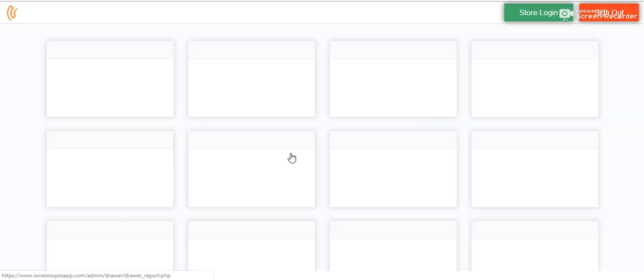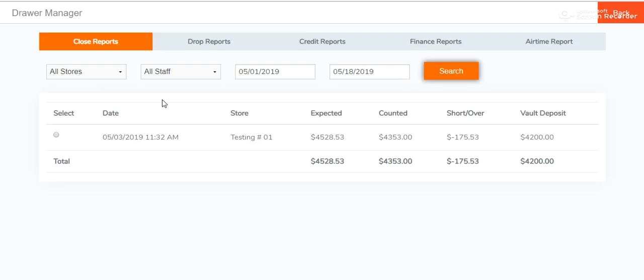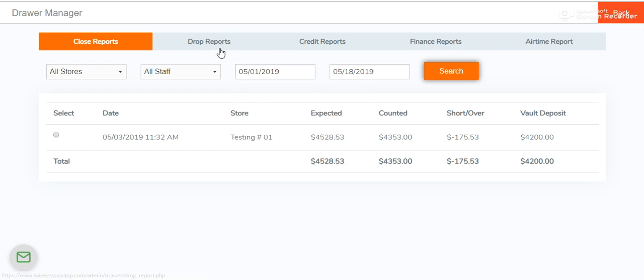On today's video, you're going to learn a little bit about the drawer management module and how it works. And of course, how to read the reports, right? That's very important. You're also going to have the ability to check all your drop reports, your credit card reports, your finance reports, and your airtime payments reports. But what I'm going to do now is run a report that has all these included, right?